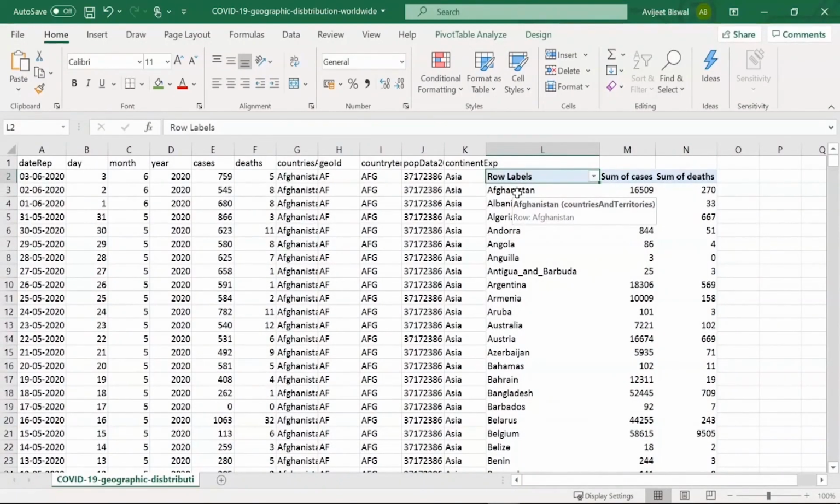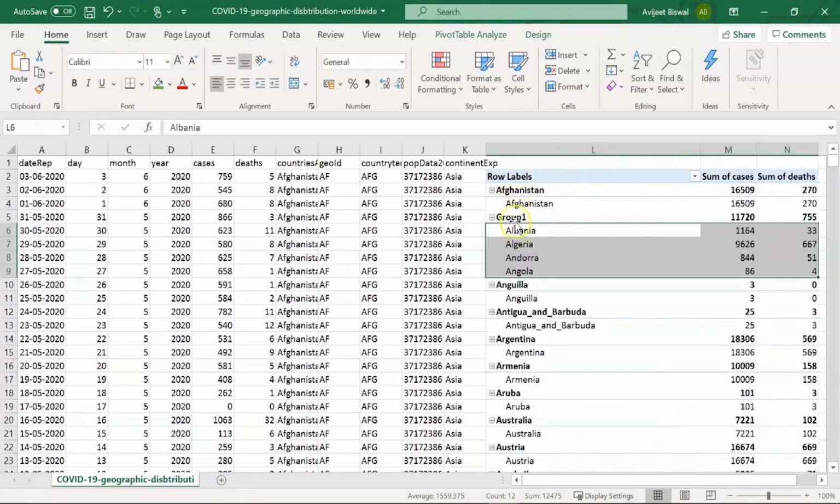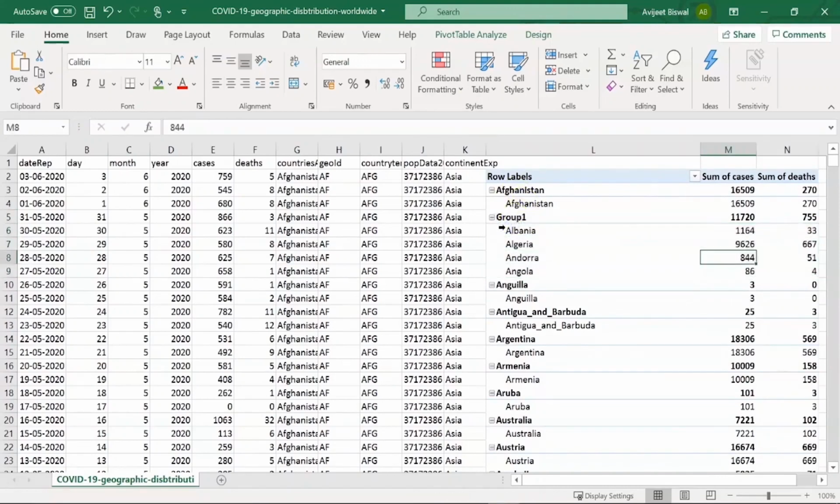Now first, to group pivot table items, the shortcut key that I can use is Alt Shift right arrow. So let's select a few items from this pivot table. I have selected 4 rows, and if I hit Alt Shift right arrow, you can see we have created a group. It says group 1 and it has 4 countries and the total cases as well as the total number of deaths.